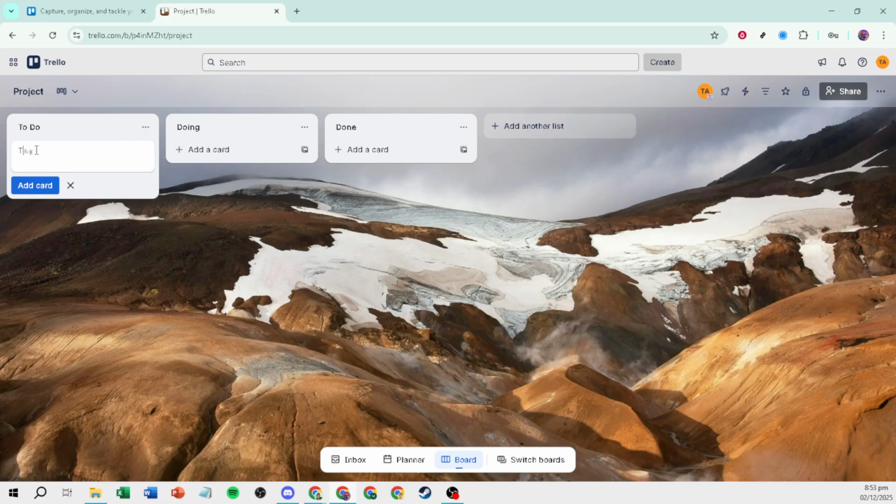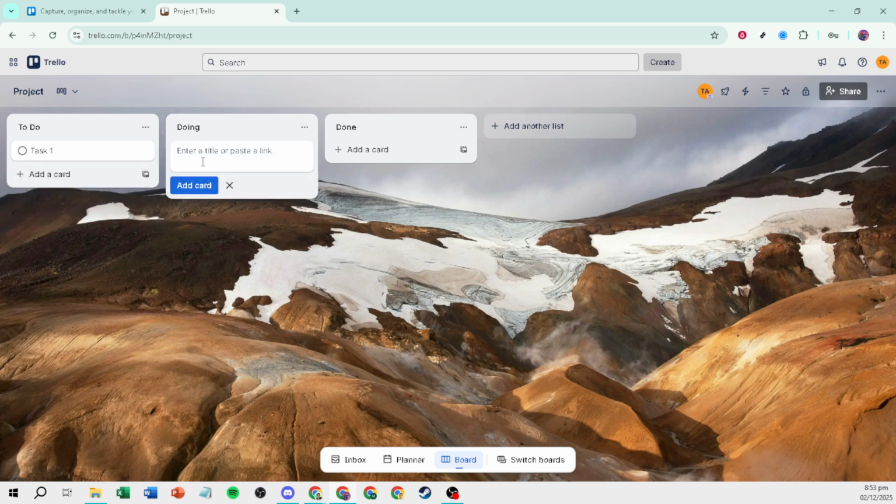Now add your tasks as cards. Inside any list, click Add a card and give it a short, action-focused title. The magic of Trello is in tracking progress by dragging cards from one list to the next as work moves forward. Click any card to open the card back, where you'll add details and collaborate.